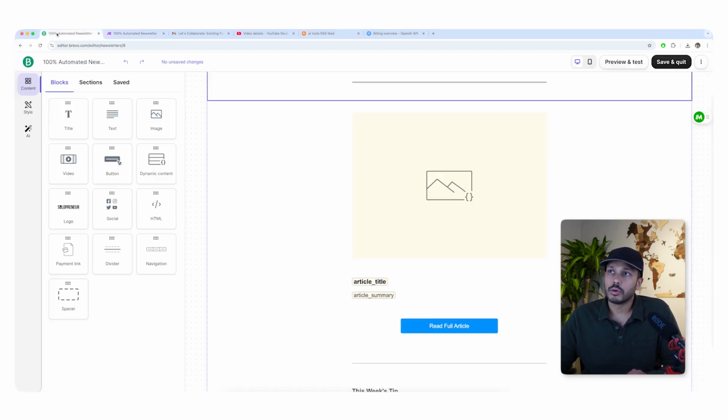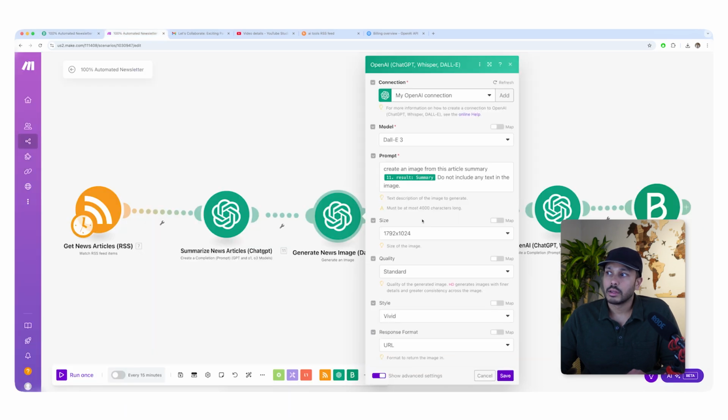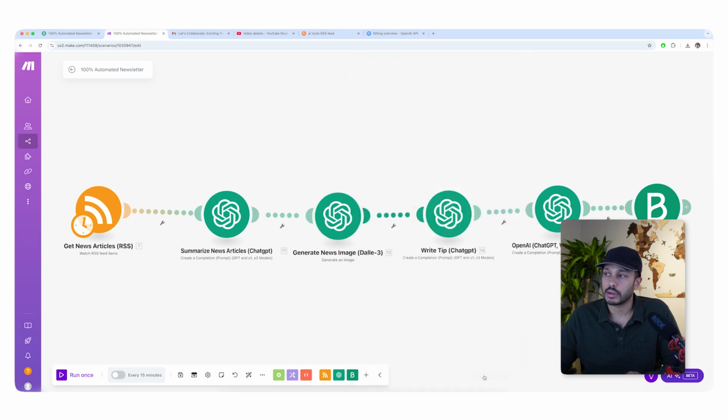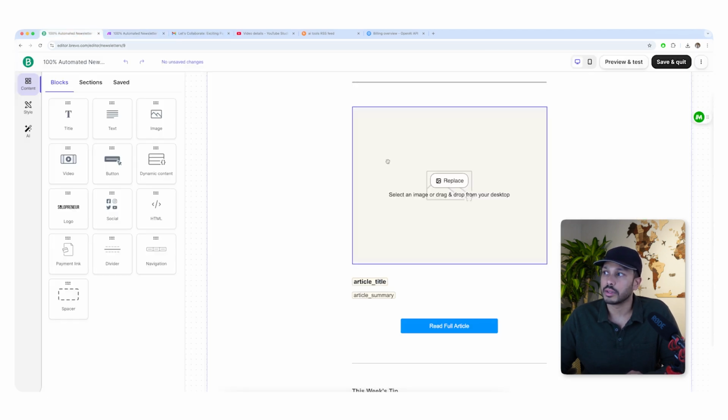Next, we know that we need this image. Well, we're actually going to use Dolly here, which is an AI image generator, and we're saying create an image from this article summary. Do not include any text in the image. It's important to say that because AI image generation doesn't do text perfectly. So if you're doing the same build I am here, you don't need to touch anything in here. I've already done everything for you. But if you want to make some modifications, you're free to do that, but you don't need to touch anything here. I'm going to assume that you don't want to touch anything here. And that's what's just going to generate this image for you.